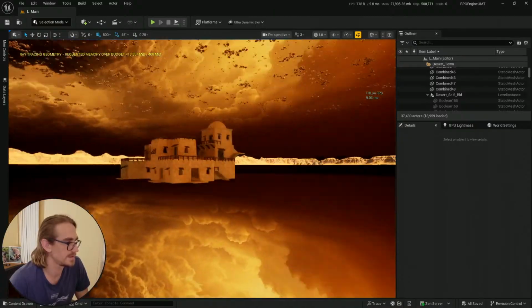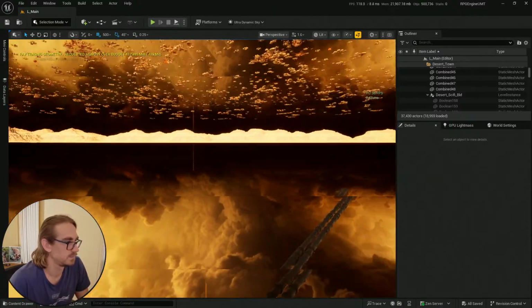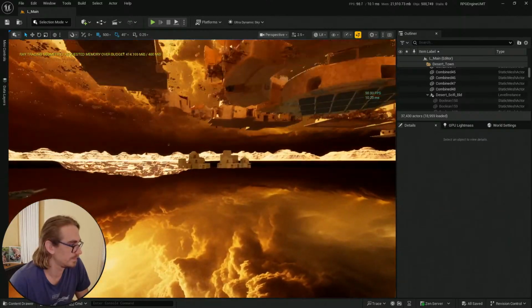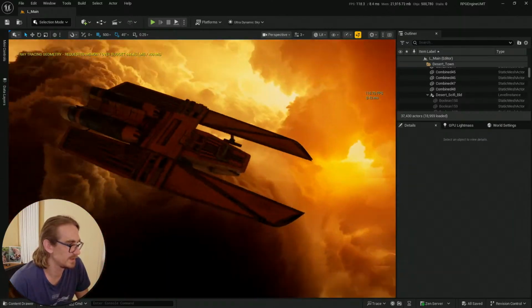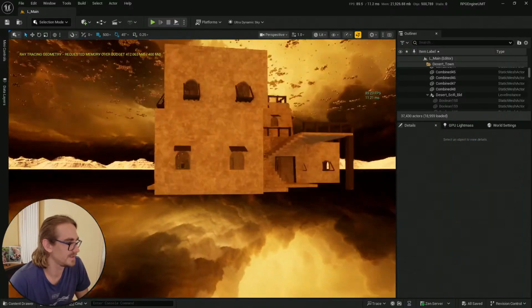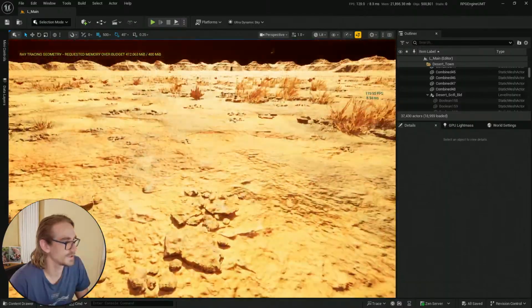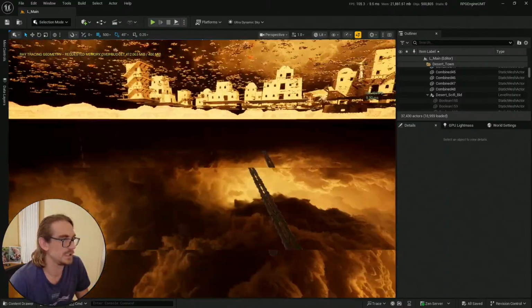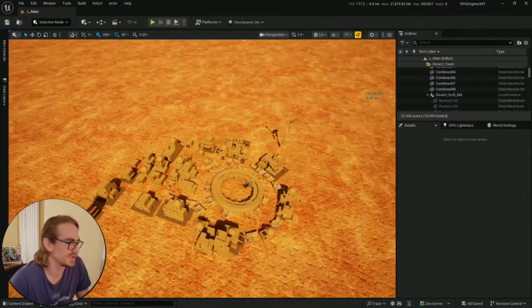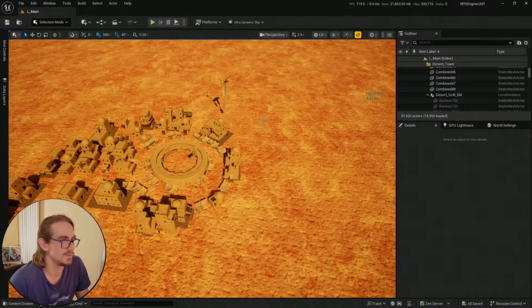Okay, and there's some other buildings here. Oh, there's also a spaceship. Totally forgot about this one. Nice. And here we have these other ones which are a little bigger construction. So yeah, probably not gonna use all of these.